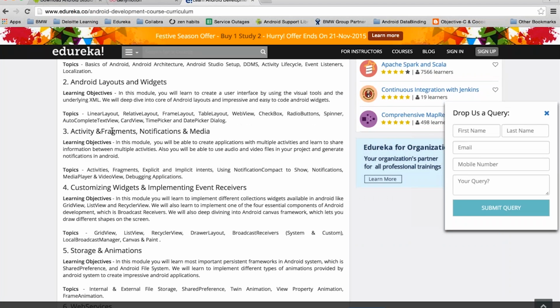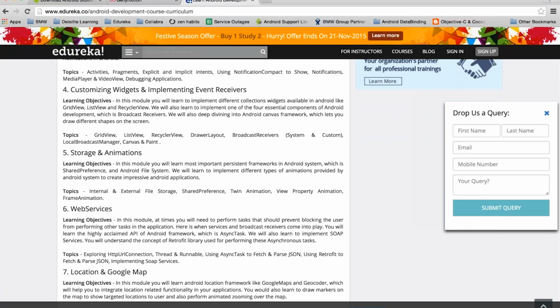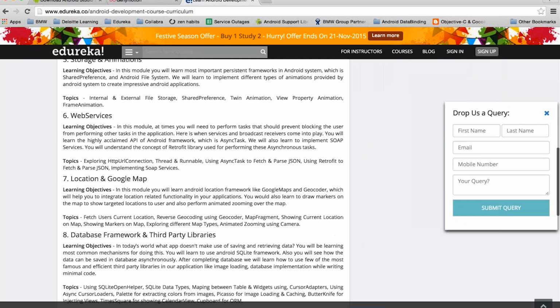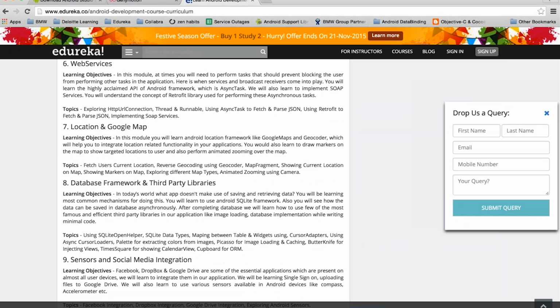Then in activity and fragment, you will learn how you can create different navigations inside your application, how you can create different types of UI, how you can play media, how you can display notifications. Then you will learn how to create advanced widgets, perform animations, store your data, interact with web services and location services, and how to create a Google Maps application which shows all the information on the Google Map.